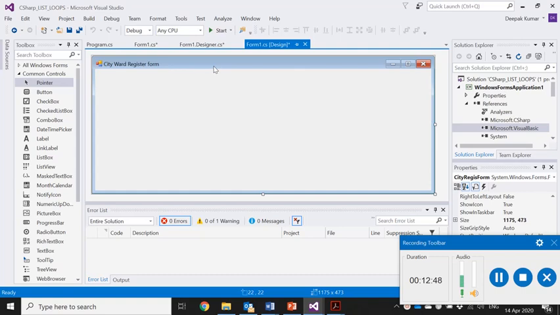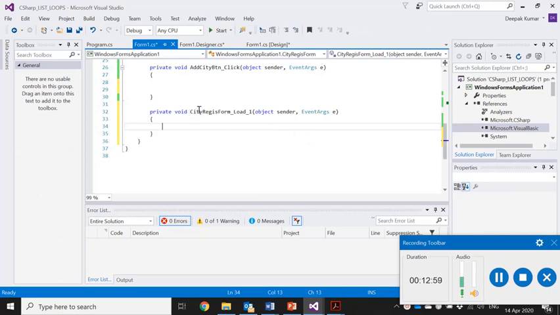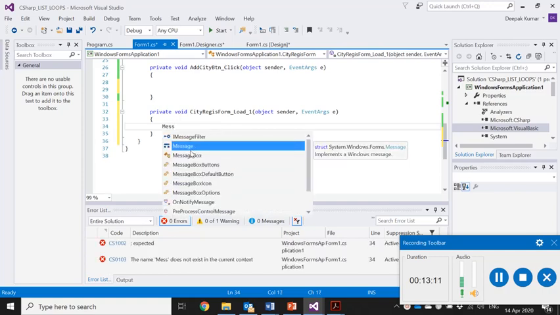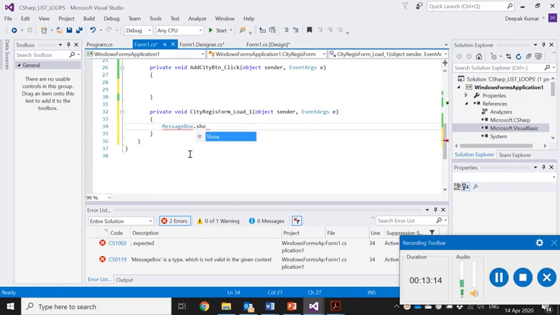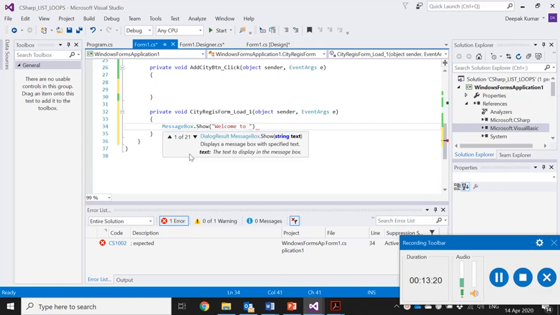Okay, so let's take this form here. I was telling you about the system generated event, which is form load. To demonstrate that event, I would just double click on this, and I'll see that the event procedure has been generated for me, and this is a system generated event procedure. Just to display how it works, I would put a message box over here and use the show method to say welcome to ListBox and loops tutorial.